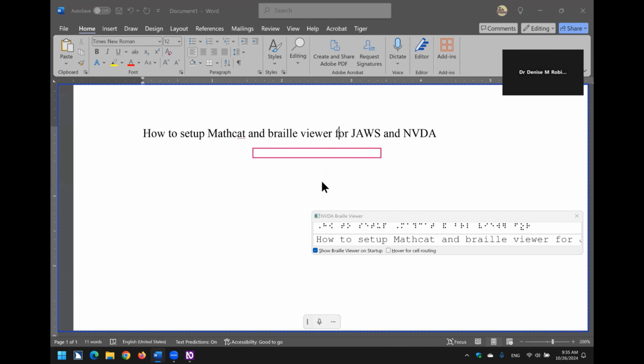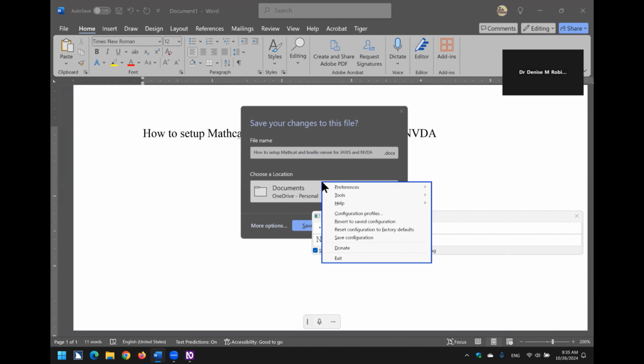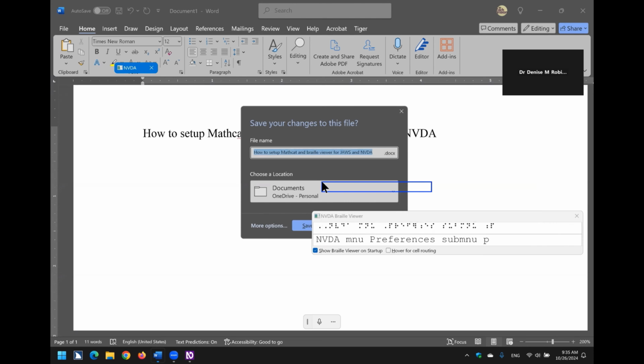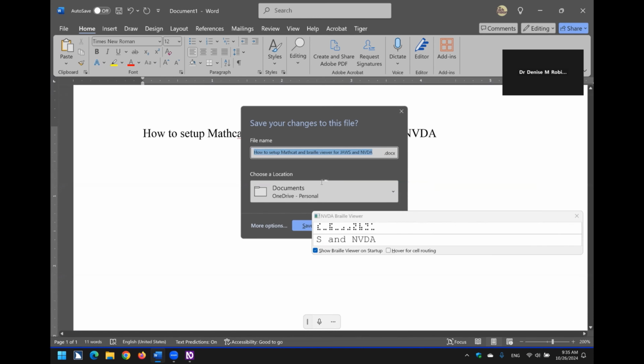Once again, I'm going to insert N. NVDA menu, right arrow, down arrow, Preferences submenu, Settings, S, right arrow and up arrow. MathCat settings. You're going to see MathCat settings as soon as you restart your NVDA. That's easy. And then, of course, you can use MathCat settings, and you can use it for your JAWS also. So make sure that is all set up. Escape.